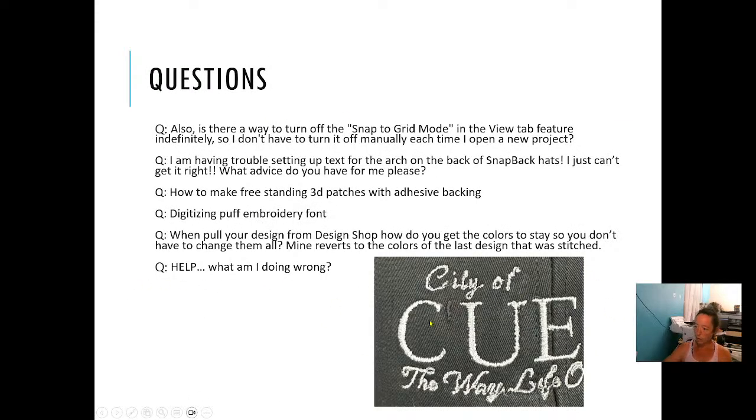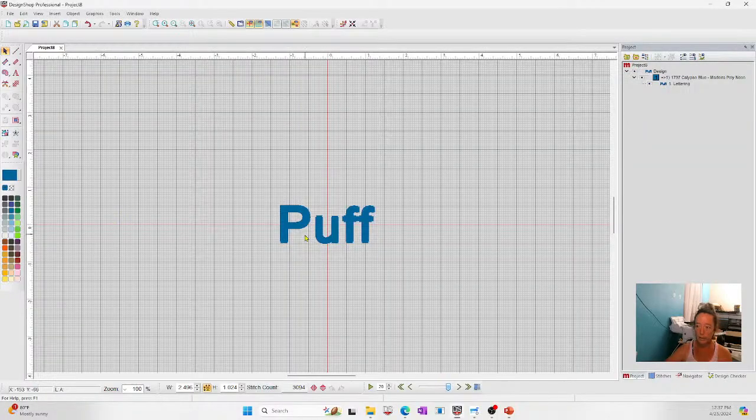For here, help, what am I doing wrong? All right, so what I see here is some really thin stuff going on a hat, right? So this is the underlay that's sticking out. So a few things. One, add some pull offset. All right, what is pull offset if you're unaware?